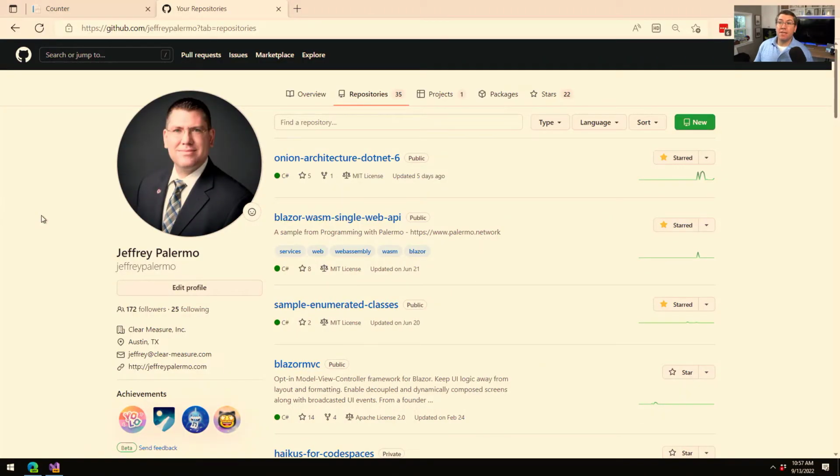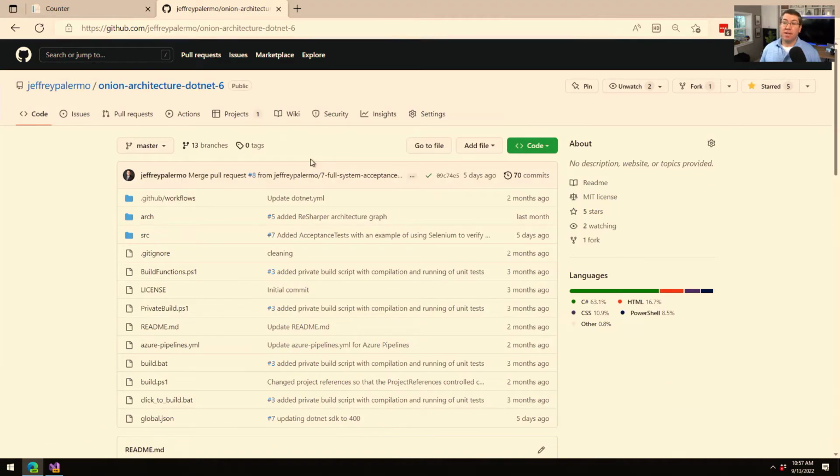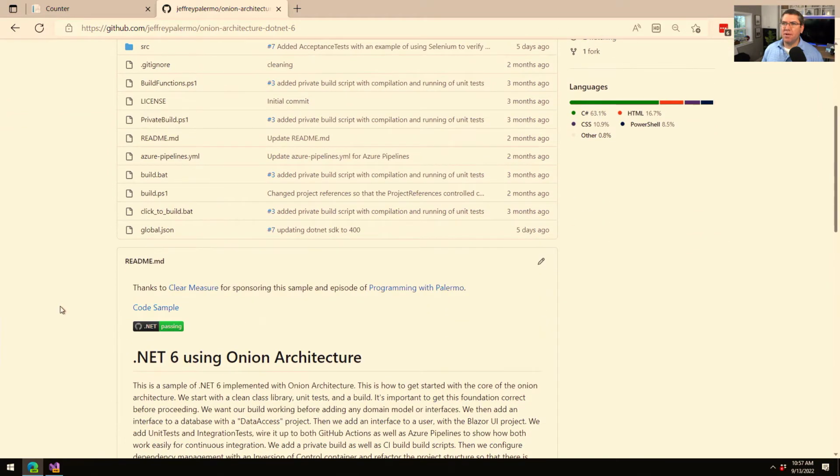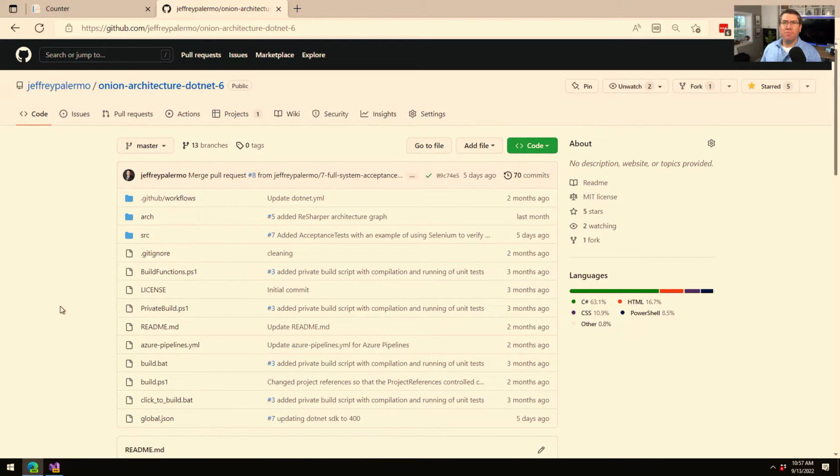Okay, the code for this is inside github.com/Jeffrey Palermo in the Onion Architecture .NET 6 project. And there's a lot of goodness in this project. It was built up with a multi-part series on how to put all the critical pieces of Onion architecture together for .NET 6. But we are going to add here just the bare minimum of getting full system tests going using Selenium. You can use them for acceptance tests. You can use them for just functional full system tests.